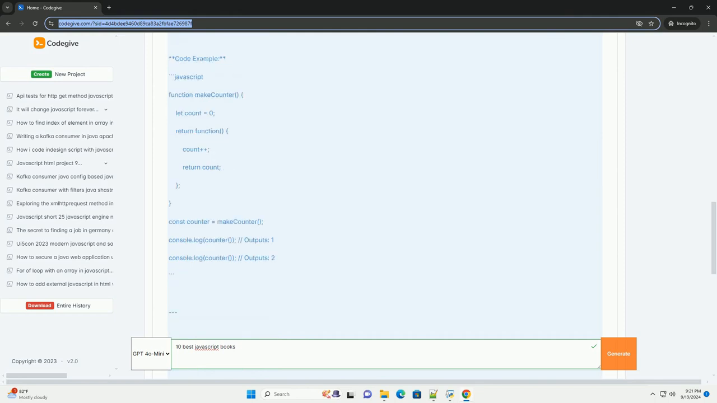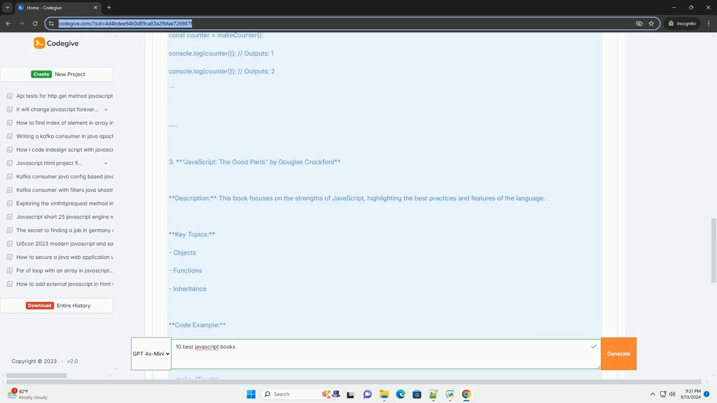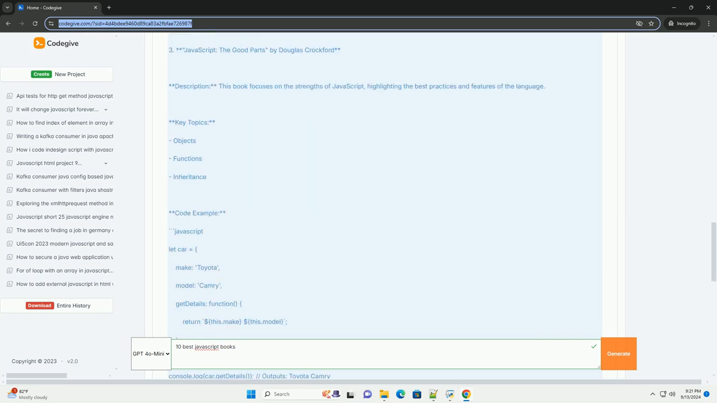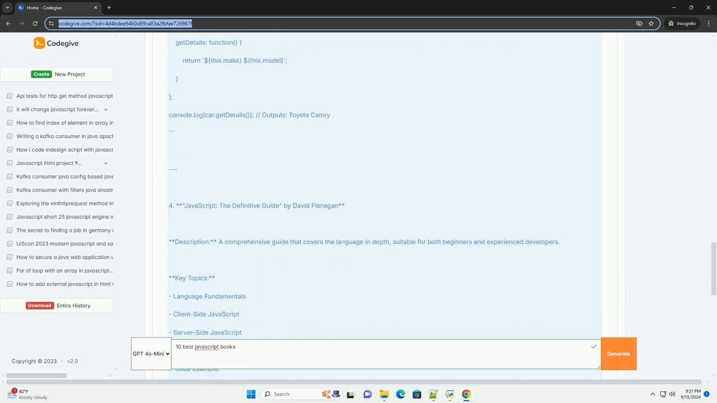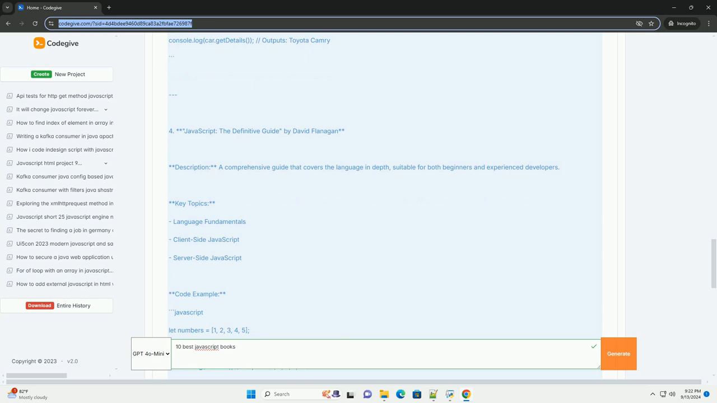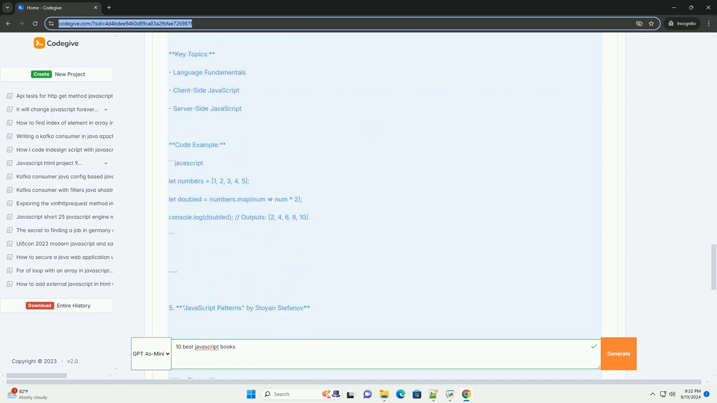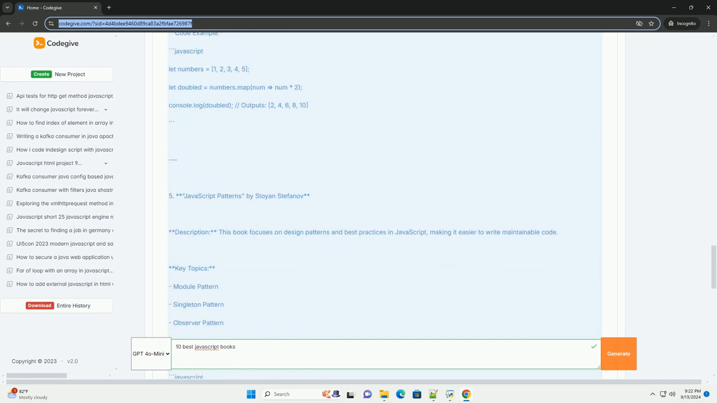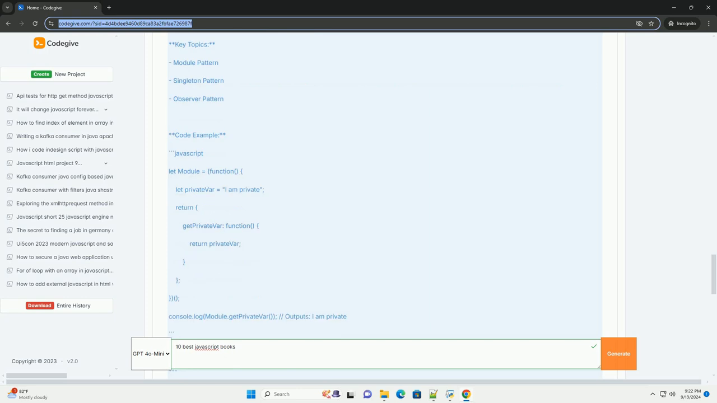JavaScript, The Good Parts, Douglas Crockford. This book highlights the strengths of JavaScript while advising on best practices to avoid its pitfalls, making it essential for developers. Eloquent JavaScript, Marijn Haverbeke, combining theory with practical exercises. This book is ideal for beginners and intermediate developers seeking to enhance their skills through hands-on projects.